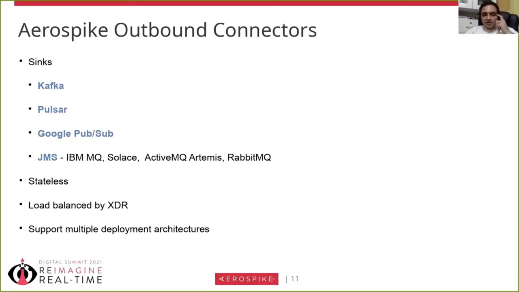Our outbound connectors are stateless. You could run multiple instances of the outbound connector to manage your change notification workload. The outbound connector instances are load balanced by XDR, and the deployments are flexible, which we'll look at shortly.